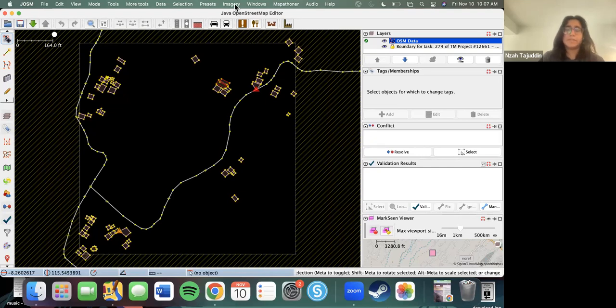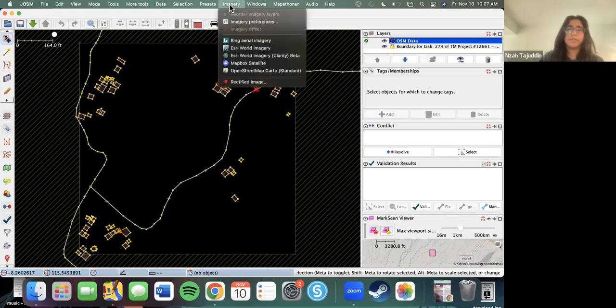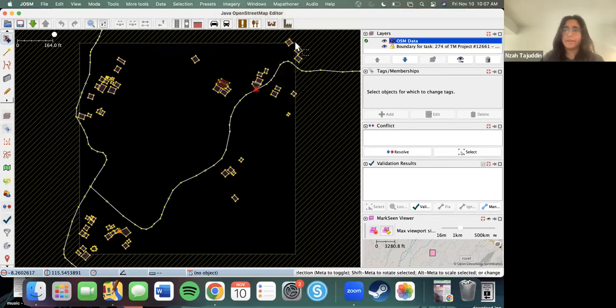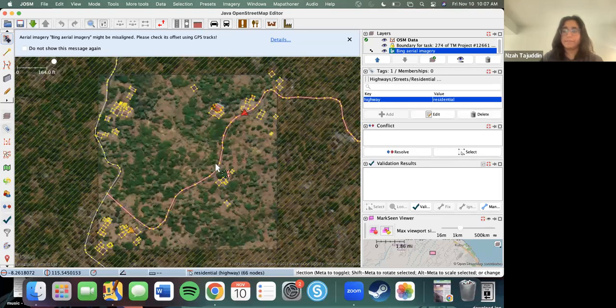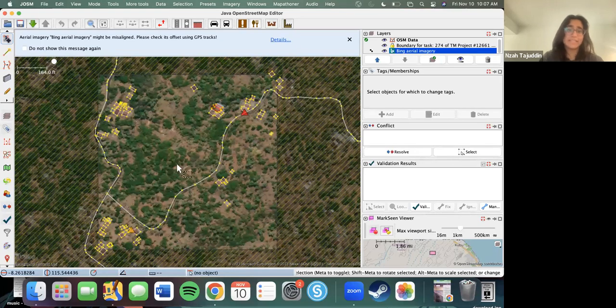So I'm going to go up to the top bar where my mouse is pointed at imagery, click it, and then it gives me this drop-down list full of imagery. I'm going to choose Bing aerial imagery. As you can see, it aligns pretty well. Now, if you remember the first task that you should do is make sure that your imagery aligns and do any imagery offsets if you need.